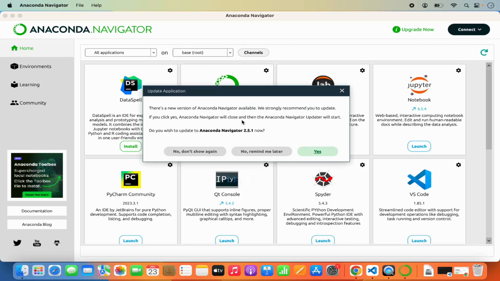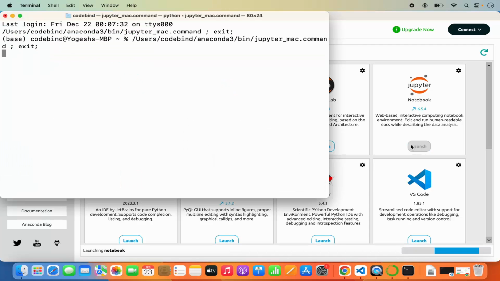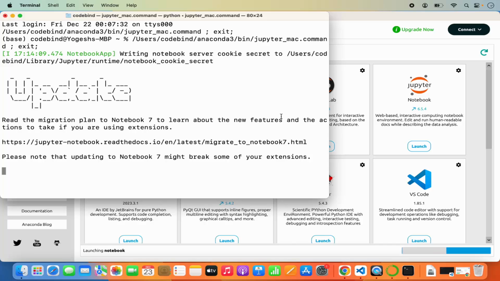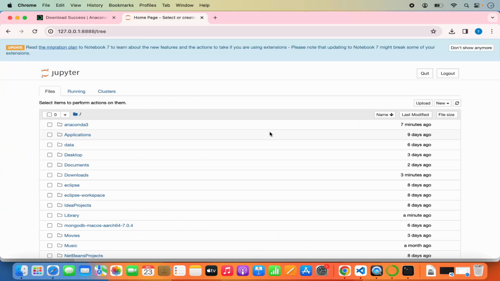So every time any update is available, it's going to encourage you to update to the latest version. Now, as I mentioned, Jupyter Notebook and Spyder are very popular when you install Anaconda Navigator. From here, you can click on launch, which is going to launch the Jupyter Notebook in your default browser. You can see it will look like this.